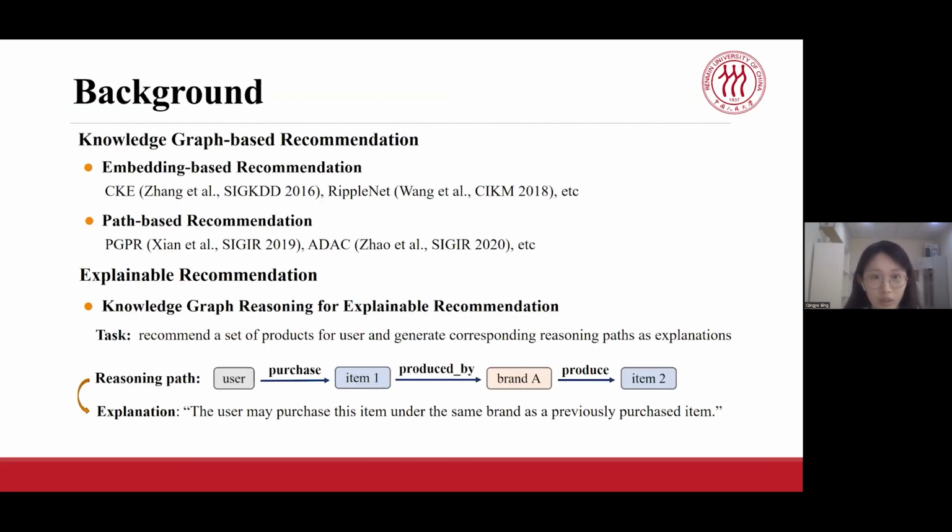First, I'll introduce the background of this work. Knowledge graphs have been widely used in recommendation systems and have shown their powerful ability to help generate accurate and explainable recommendations. According to the ways of using knowledge graphs, knowledge graph-based methods can be classified into embedding-based recommendation methods and path-based recommendation methods. Here in this work, we focus on the path-based approach, which exploits the relational structure of knowledge graphs and provides interpretable recommendations for users.